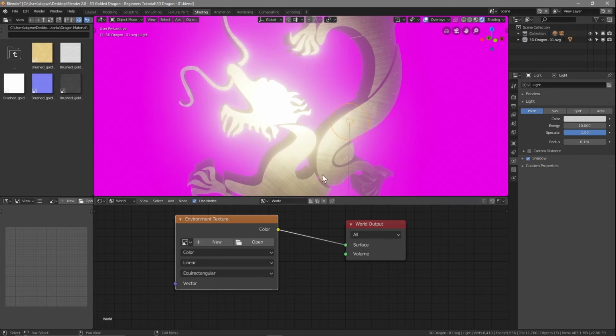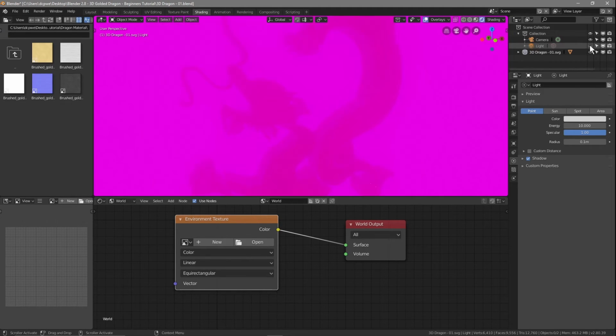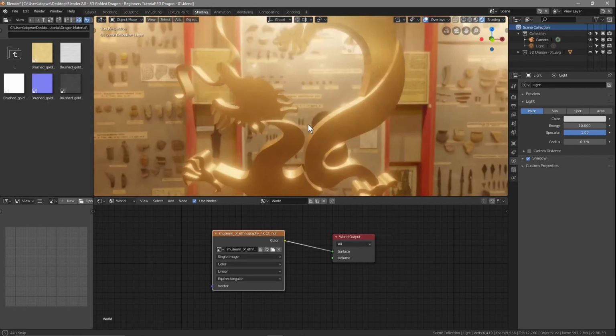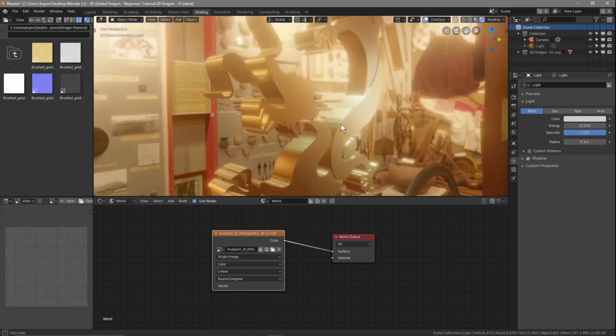Now we can see it looks a bit crazy. In fact, what we can do is go into this collection. So click this drop down arrow and go into the collection here and turn off the light. Just turn it off temporarily. Click open, go to the HDRI folder and click on this museum and then click open. Now you can see the dragon with this lighting.